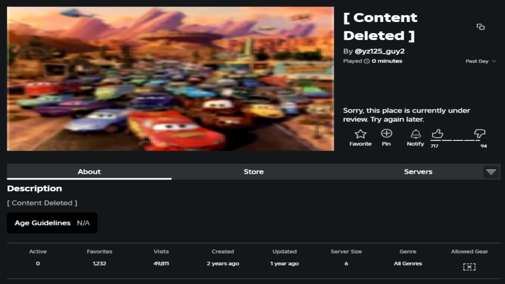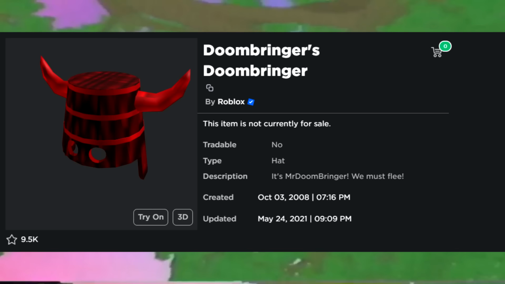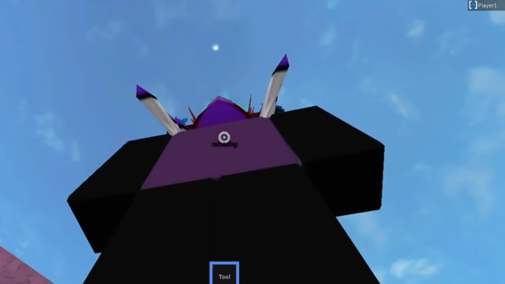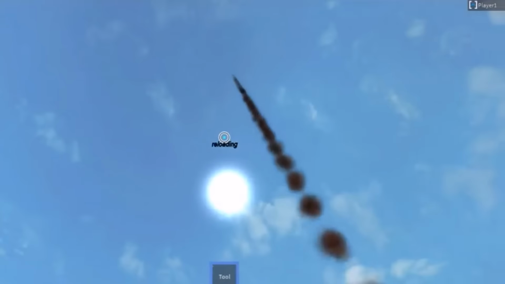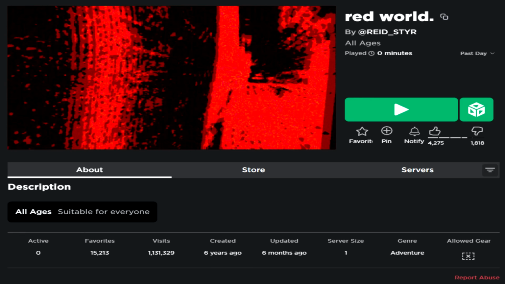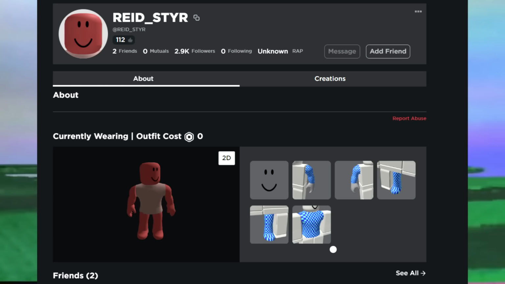Racist Simulator 2. A racing game created by YZ125_guide2. Doombringer's Doombringer. A hat with scripts in it that allowed Mr. Doombringer to rain down meteors when he wears it. The Bevels. A deprecated feature of parts. Red World. A game by Reed_star with a creepypasta associated with it.